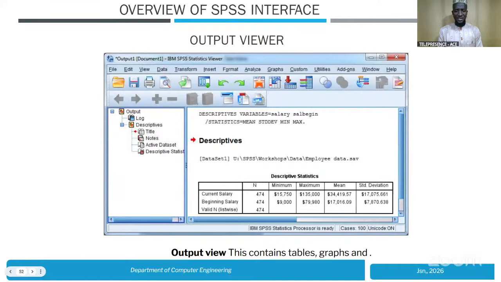We also have the output viewer. When you run analysis of data, it generates an output for us. These outputs are seen in the output viewer. When you check the output viewer, you see the tables, the graphs, the plots, and the analysis of the data reported in SPSS.